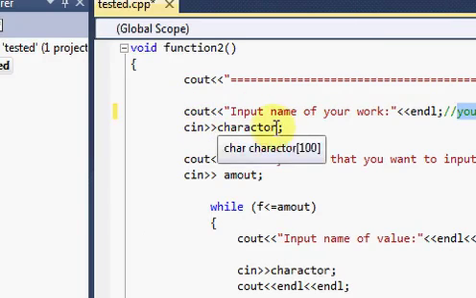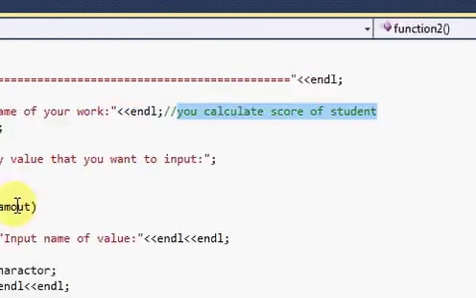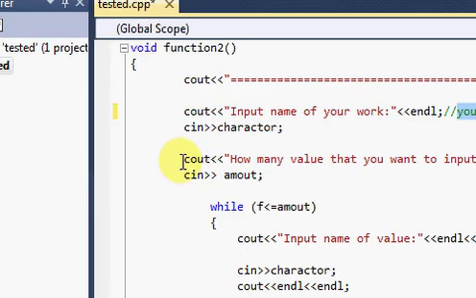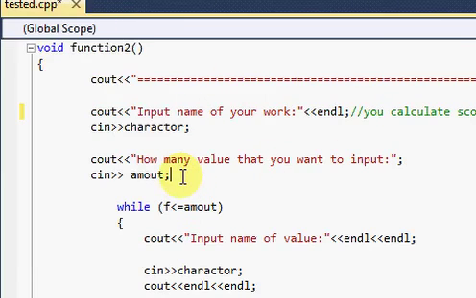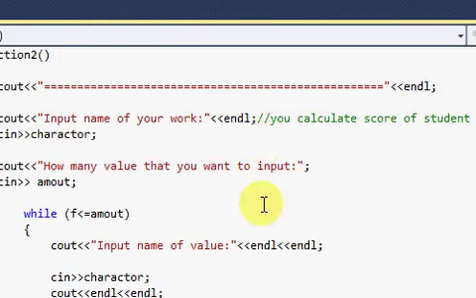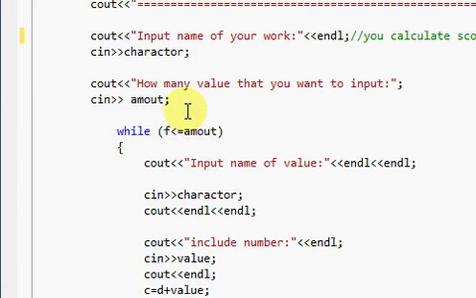And we input the character to the screen, and we print how many values you want to input. So value means, if the students in your class study how many subjects, if they study 3 subjects, you can input number 3.